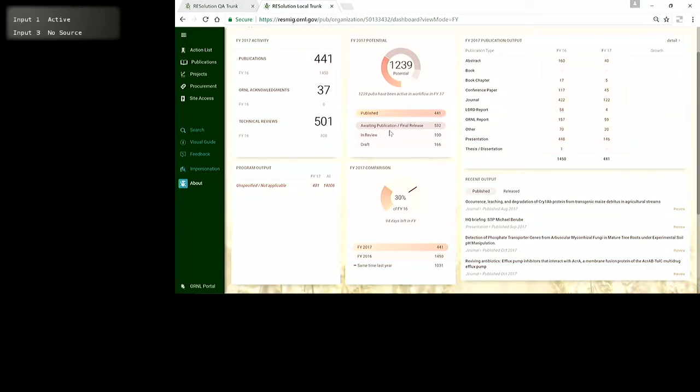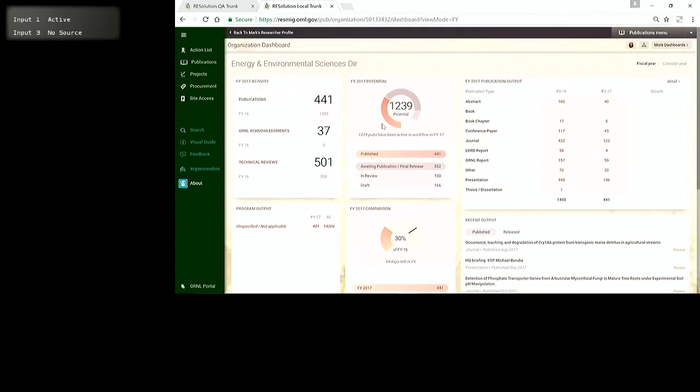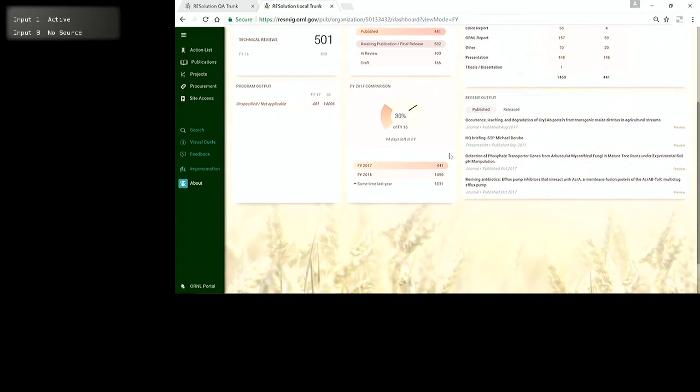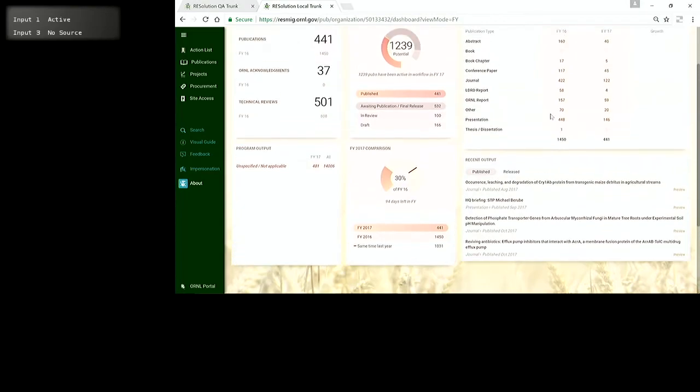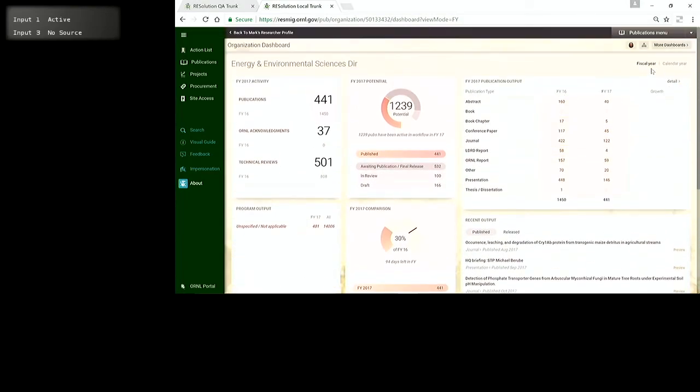You also see the documents that are in progress or awaiting publication for your organization. So this total up here is if all of these are completed by the end of the fiscal year. That's how many publications you'll have. These are the publications that have already been completed, the documents where your authors have been acknowledged, and the number of technical reviews that your group has performed. We also have a listing of recent publications by your group. And again, you can toggle between the fiscal year view and the calendar year view.